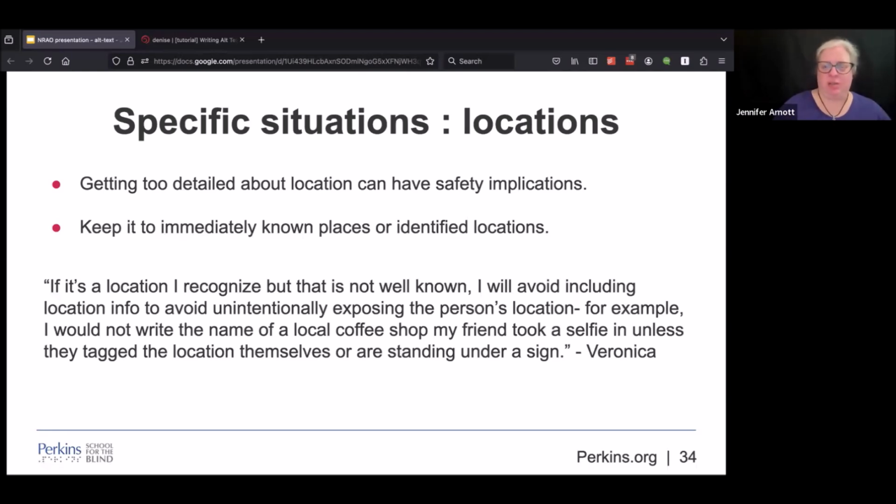This is less of an issue in a professional website situation, more an issue for personal social media, but I think it's a good thing to think about. And again, don't put more information in the alt text than somebody looking at the image would have. So if I'm looking at an image of a coffee shop, there's no sign or anything, I don't know which coffee shop it is. The fact that you know doesn't mean it should go in the alt text.